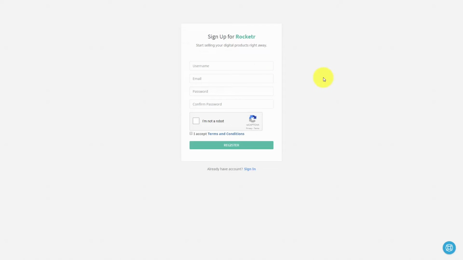Sign Up. You are going to then create a username along with your email address and a password. You're going to click the CAPTCHA, and then you're going to accept the terms and conditions. Of course, make sure you read thoroughly the terms and conditions to make sure that they are what you would want them to be if you're going to be doing business on this platform.